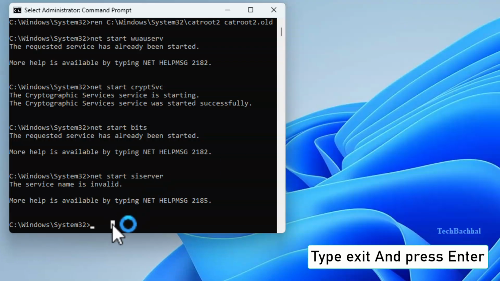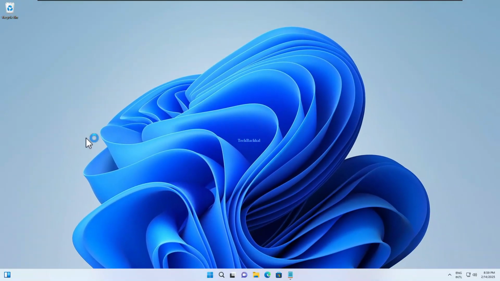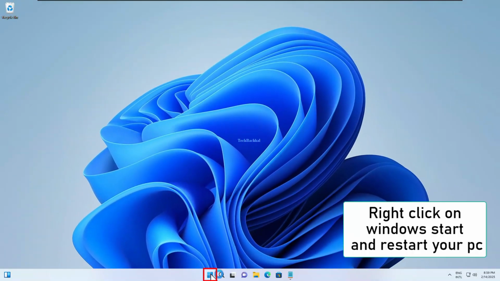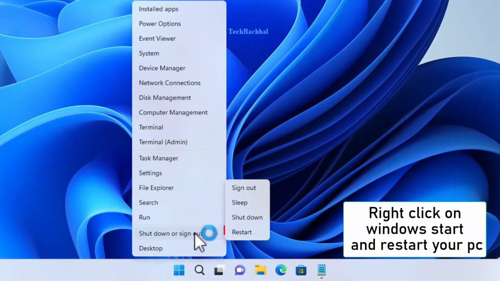Final step, close command prompt. Finally, type exit and press Enter. Fix 3. Restart your PC. Right-click on the Windows Start button. Click Restart to apply the changes.